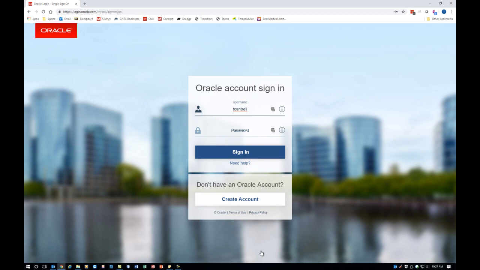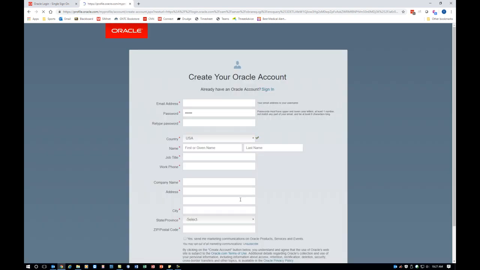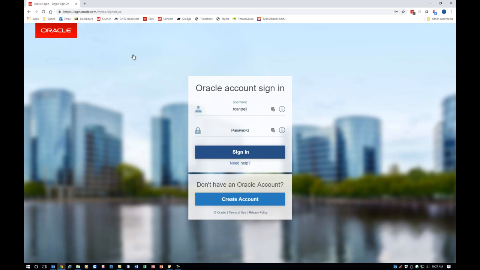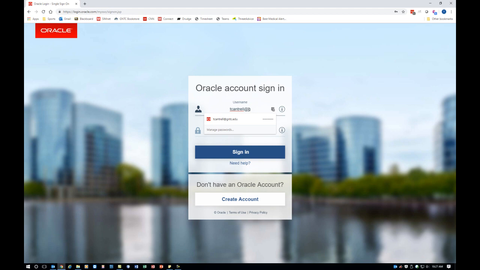To download the SDK, you have to create an Oracle account. If you don't have an Oracle account, click Create Account. Fill out all this information and then click the Create Account button. I already have an account created, so I'm going to go back to the sign-in screen. Type in your username and password that you just created, and then click the Sign In button.